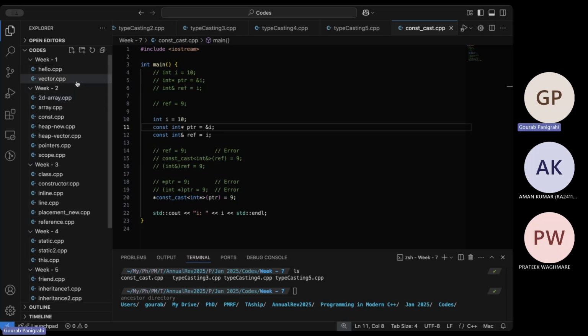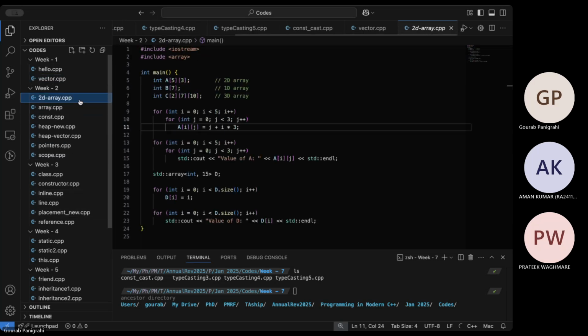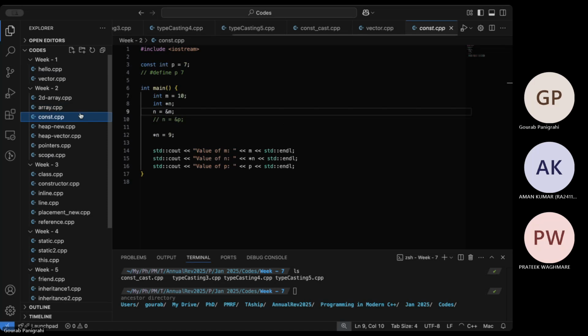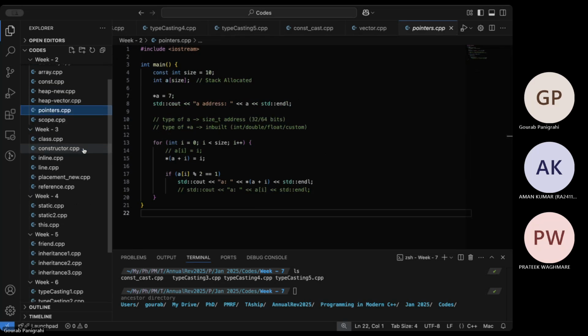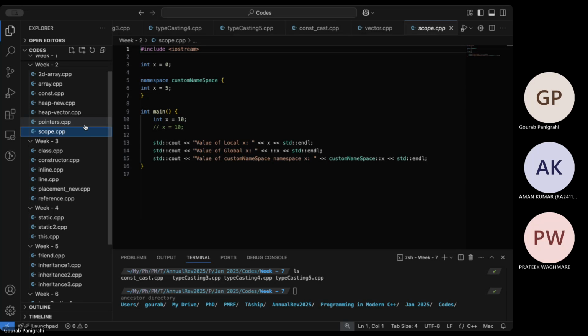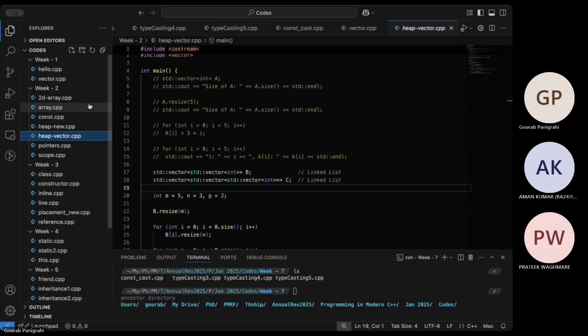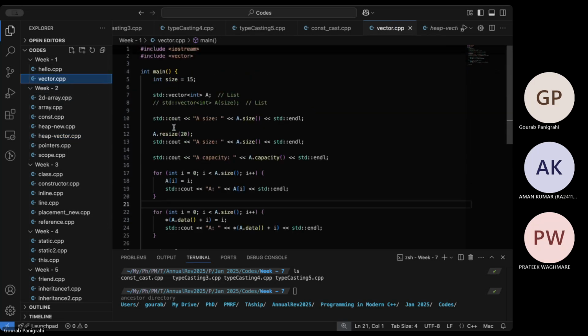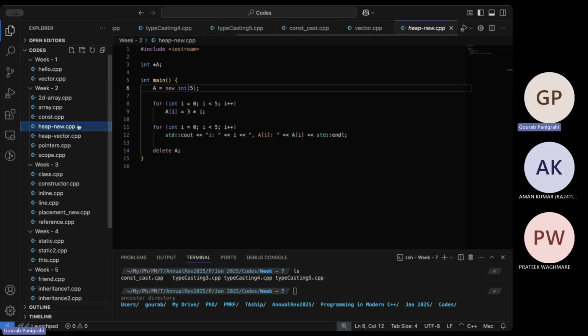I guess the vector example is also good enough to see this. No, not here. 2D array, no. Should have the heap vector or something like that. Sorry, just give me a second. I'm looking for that example we saw before.